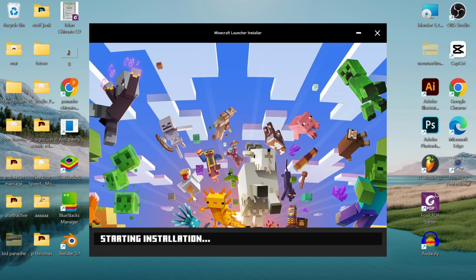Once it's done installing, it's going to ask you for your Microsoft account. So simply place your Microsoft account and you'll be able to start playing Minecraft for completely free.